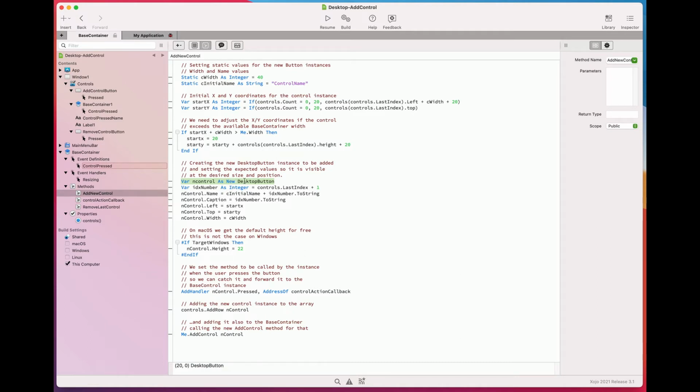Because these are controls created on the fly, we're going to need a way to detect and respond every time the user clicks on one of these buttons. This is something that's done using the AddHandler function, where it receives the event parameters that we want to catch from the button, in this case the Pressed event, and then the address of the method that will be called instead of the button event itself. Here, we're using the address of the ControlActionCallback method.